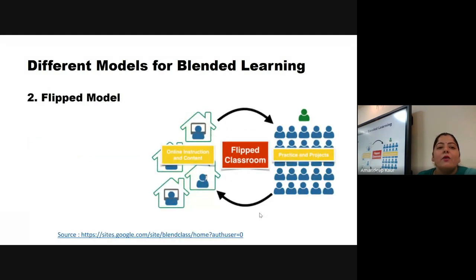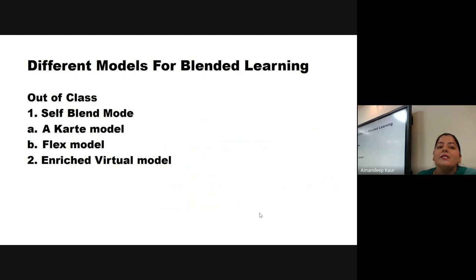Flipped classroom we have already covered. And out of the class, there are two different models. One is the self-blend mode. Flexible mode, the best example is the different online courses when they are in a flexible mode. So the duration of the course is given. Within that particular duration, the participants need to complete all those activities. The online driver model means a specified time schedule is provided to the members to complete that program using an online platform only.